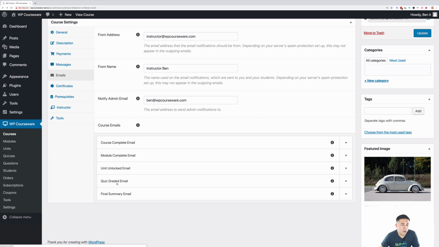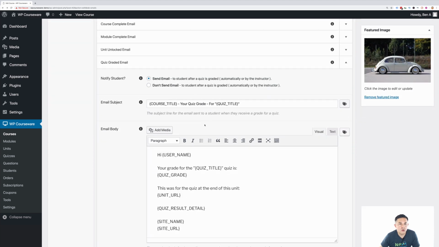Let's move on to quiz graded email. So quiz graded email is a little bit different. You'll notice up here you only have an option to notify the student. So this particular email gets sent out when the student completes a quiz, and if the quiz is a manually graded quiz or it requires a manual grade, then it will not be automatically sent upon quiz completion. It's actually going to require the quiz to, number 1, be completed, but also number 2, actually be graded.